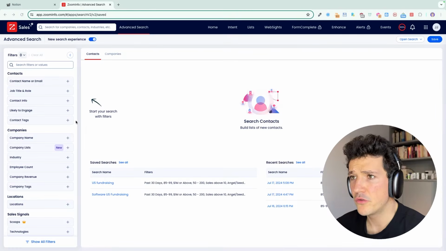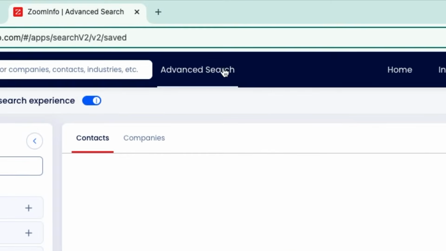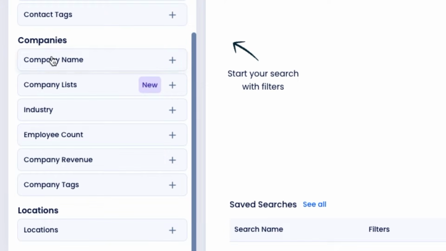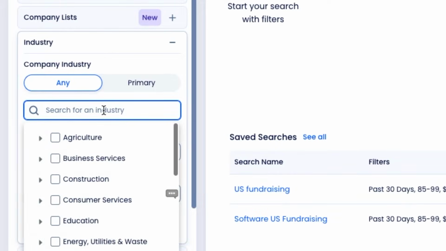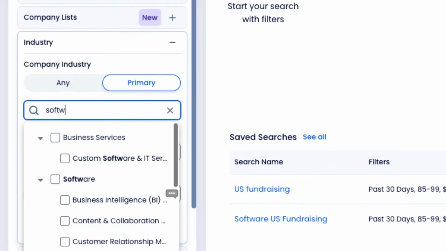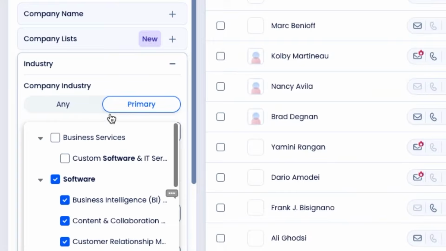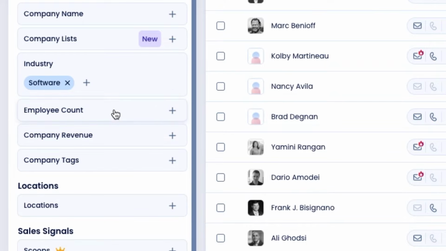So when you land on ZoomInfo, you should click on Advanced Search here and scroll down to the Companies section here. And there you have several search filters that you can use to find your total addressable market. That is to say, the companies you want to contact. So let's say we want to contact companies in the software industry. I can write software here and then click on software. Make sure to select primary to target the primary industry of the company.